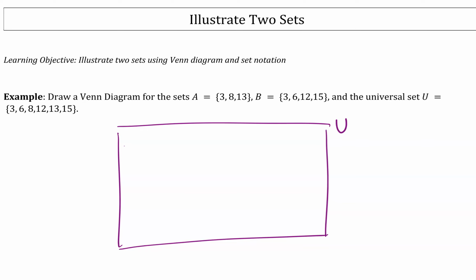my Venn diagram. But before I jump to drawing circles, I need to know, are those circles going to look like this or like this? Are they going to be overlapping or disjoint? So I can know that pretty quickly by looking at the elements in A and the elements in B. And I see right away a 3 in both of them. So that tells me that they're going to be overlapping.